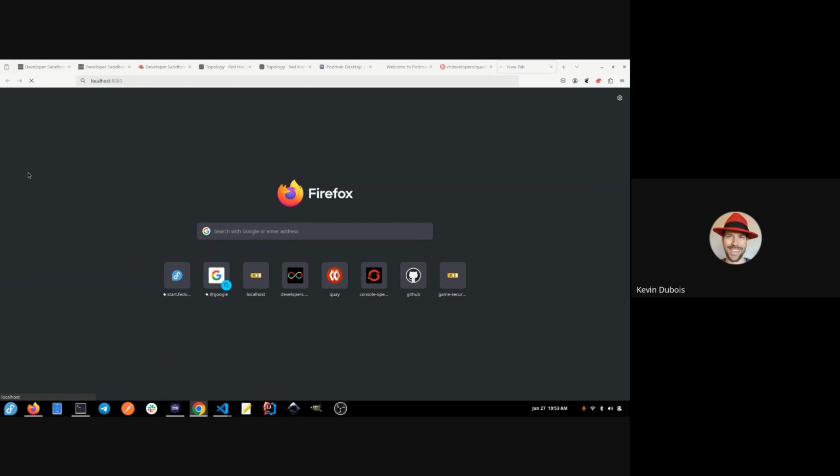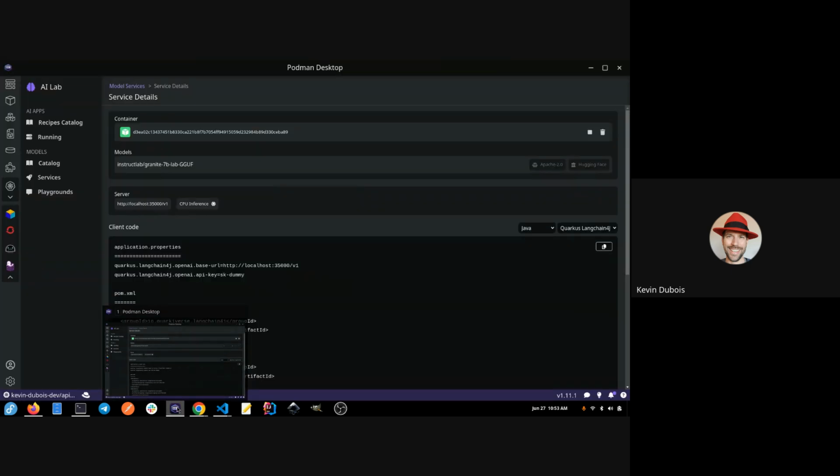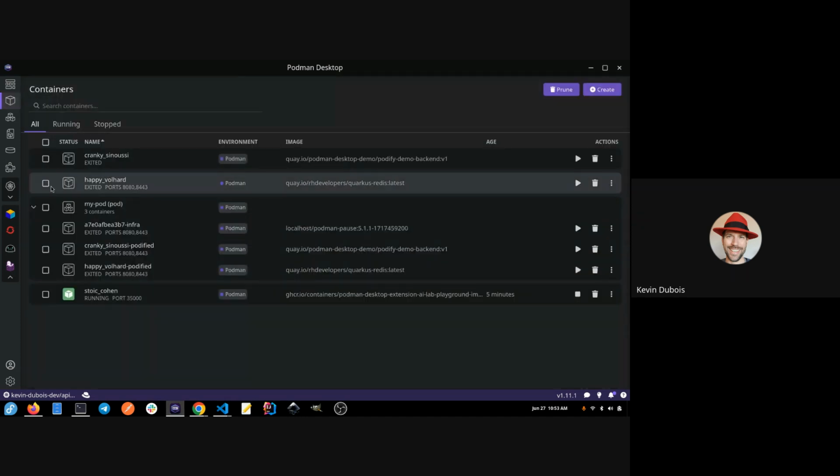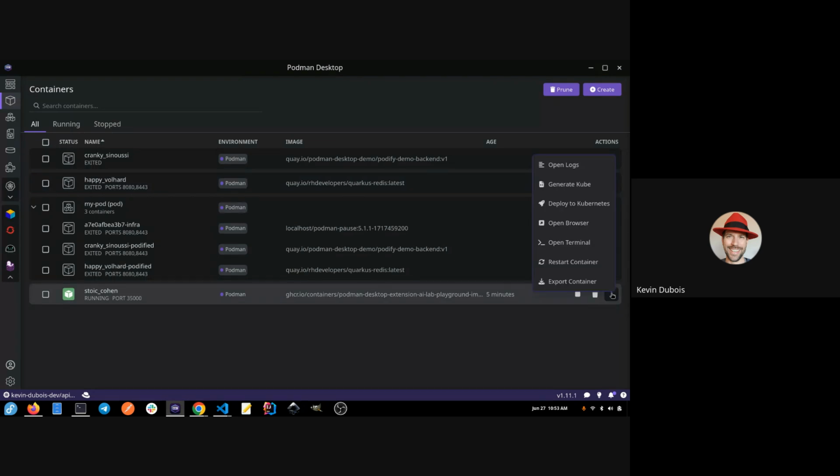Hopefully that helps too. So to answer the question again, you can generate YAML from your resources in Podman Desktop as well. Yes. So if everything works well here, you can see here for this particular container, for example, generate Kube.